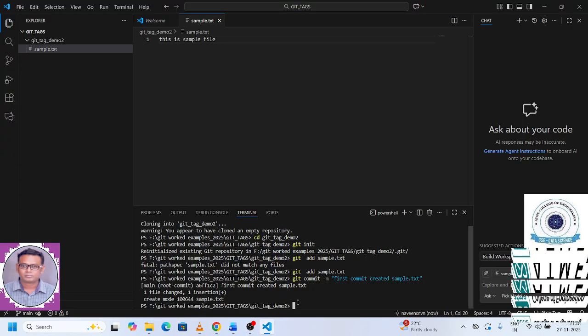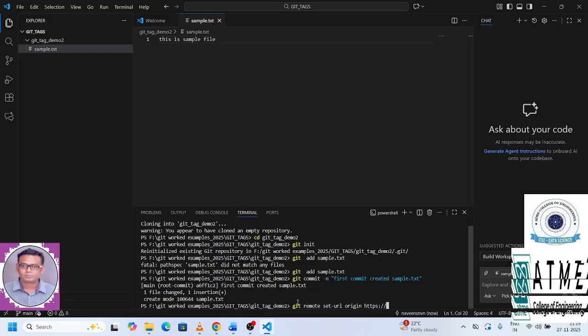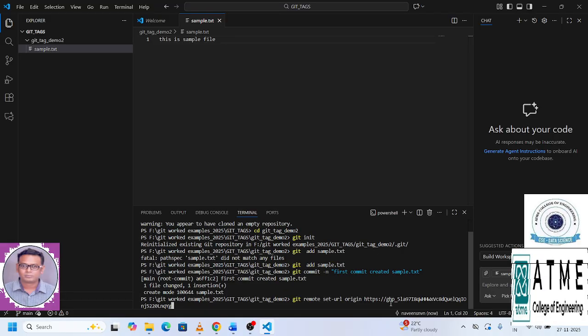So here I have to make use of this command: git remote set-url origin https colon forward slash forward slash, paste the token here, and at github.com.